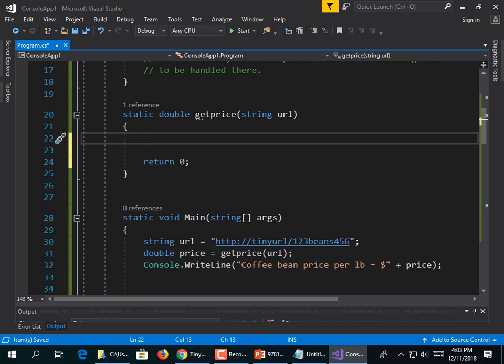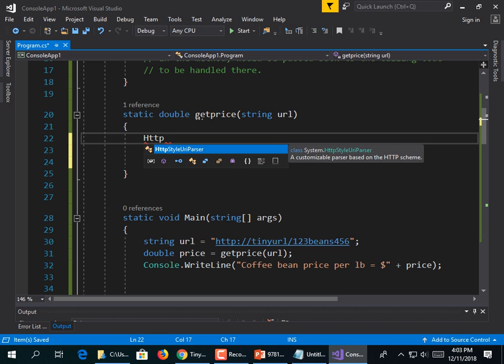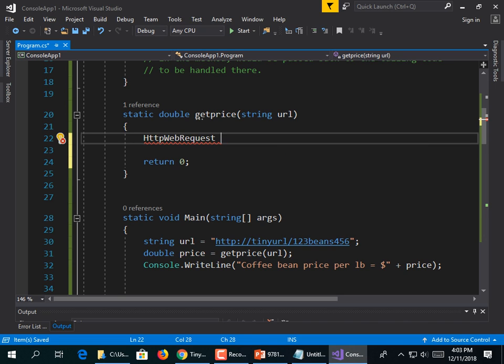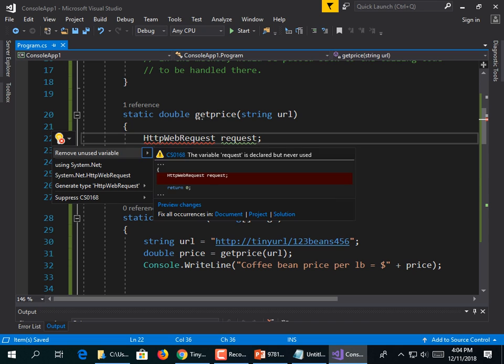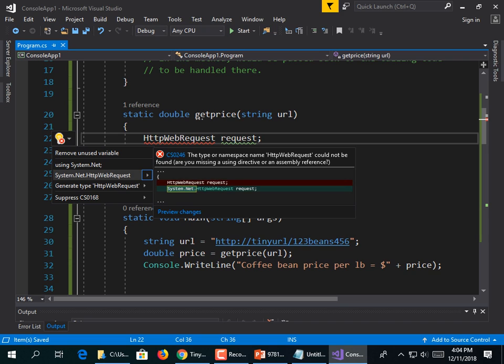So once we get here, we're going to need an HttpWebRequest object. So HttpWebRequest, and we're probably going to have to add a package or using in order to get this to work. Request equals, that's enough. We've got to get that to work first, right? Quick actions. Add System.Net.